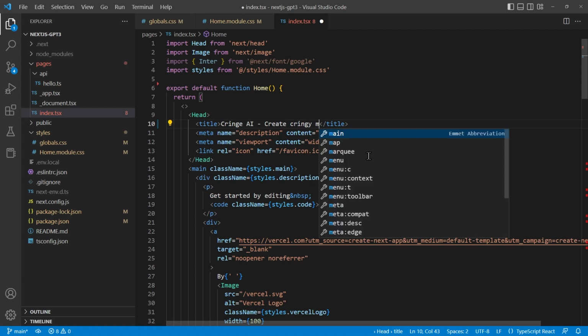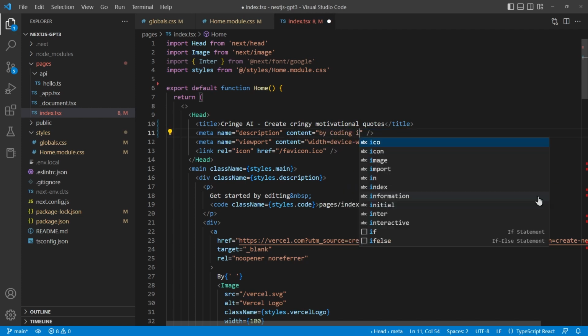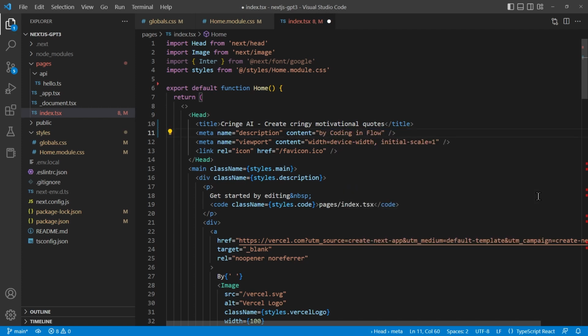Create cringy motivational quotes. That's the title of the website. The description shows up, for example, on social media when you paste a link to your website. I'm going to set this to by coding in flow. You can enter whatever you want. And the cool thing about Next.js is that you can change this between different pages. Different pages can have different descriptions, different titles, and so on.